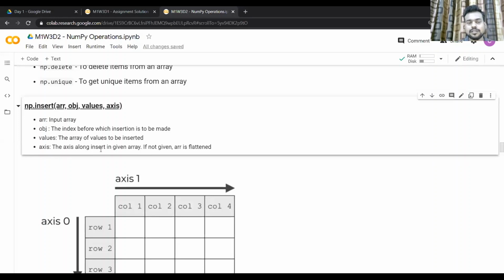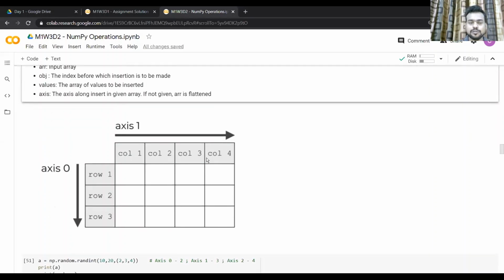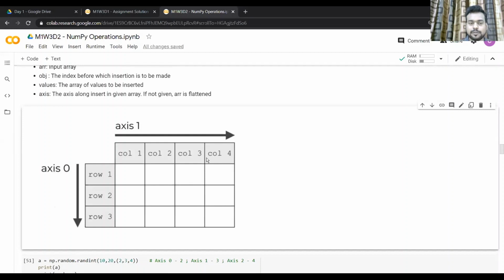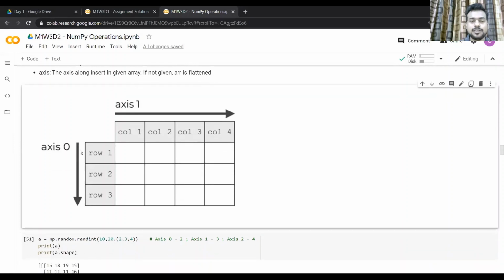So the axis along which to insert in the given array. If this axis is not provided, your array will be flattened. So it's a very important concept of axis. Axis is defined for arrays with more than one dimension. You keep this in mind. It's not defined for 1D arrays. It's only defined for arrays with more than one dimension.